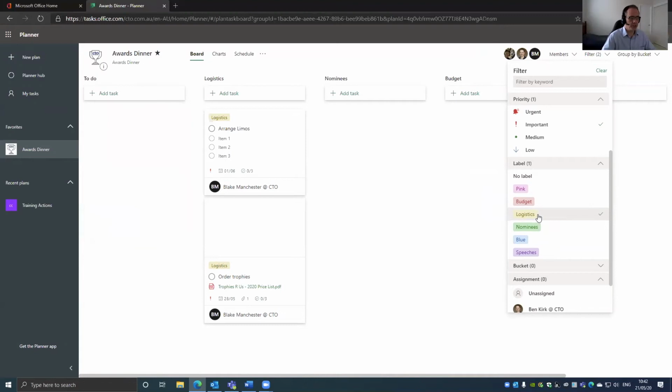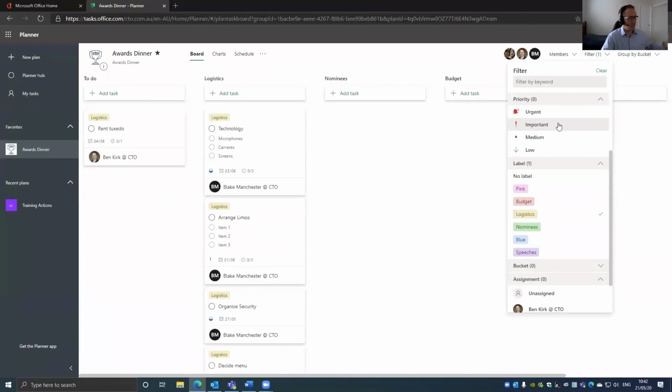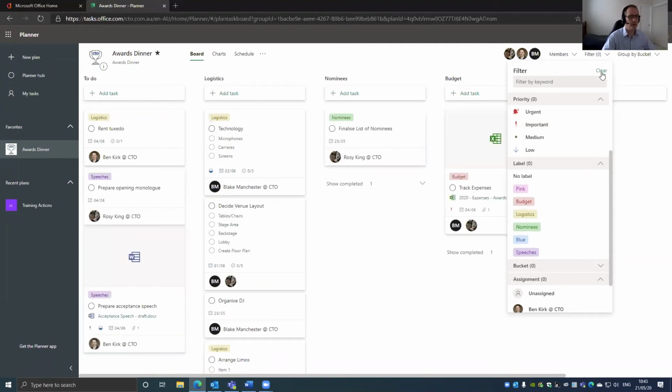Let's see if I go to the logistics. Now I've still got important selected, so at the moment it's only the logistics tasks that are important that it's showing me. So if I go and click on important again to turn that off, now I'm seeing all of the important ones rather than just the logistics important ones. And I can either just click on logistics again to turn that off, or if I had applied a few filters, there's a clear option just at the top. I can use that to put it back to showing everything once again.